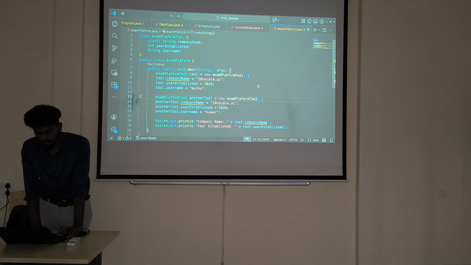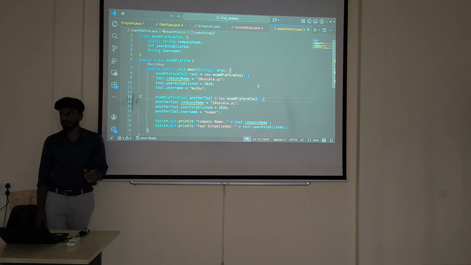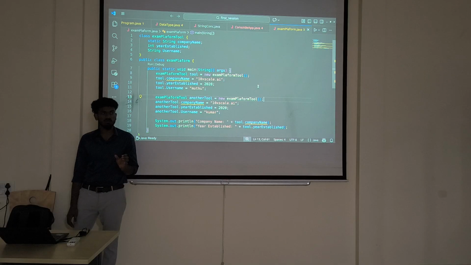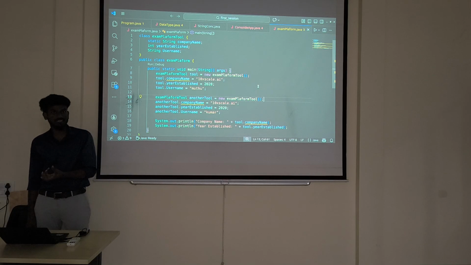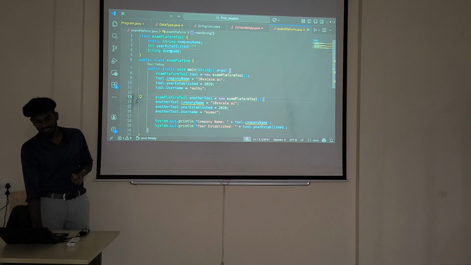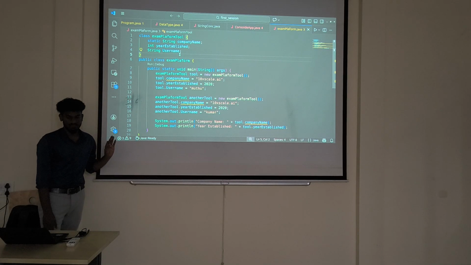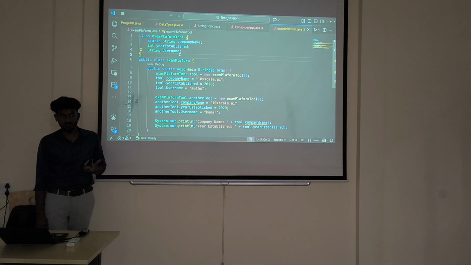So here, what I explained initially is that we need an exam tool. Let's assume we are going to attend an exam. In that exam, what things will be common for all the people? The title and who is conducting that exam. So I created one class as an exam platform. In that platform there were three attributes, that means three variables: the company name, the year of establishment, and the username.